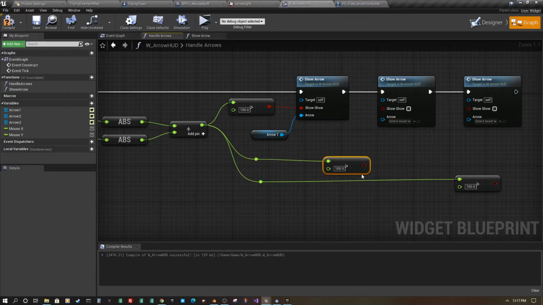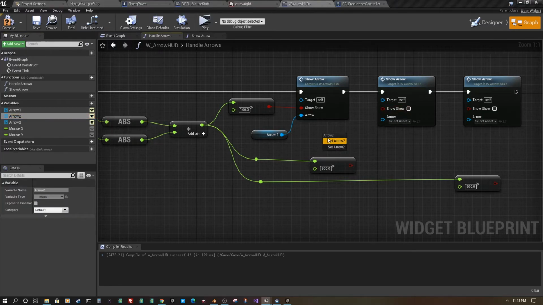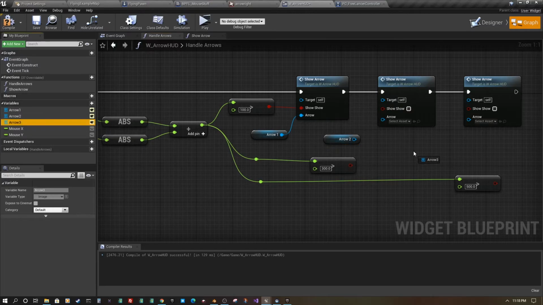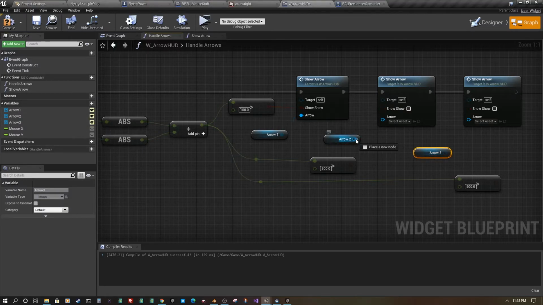Okay, so we have this one, and so we have 100, and then the numbers that I kind of liked were 300 and 500. One of the problems with the way I'm doing it is the vertical height is shorter than the horizontal height, so this makes the arrows pop up faster in one direction than the other, so it's not as sensitive. So we'll get arrow 2, get arrow 3.